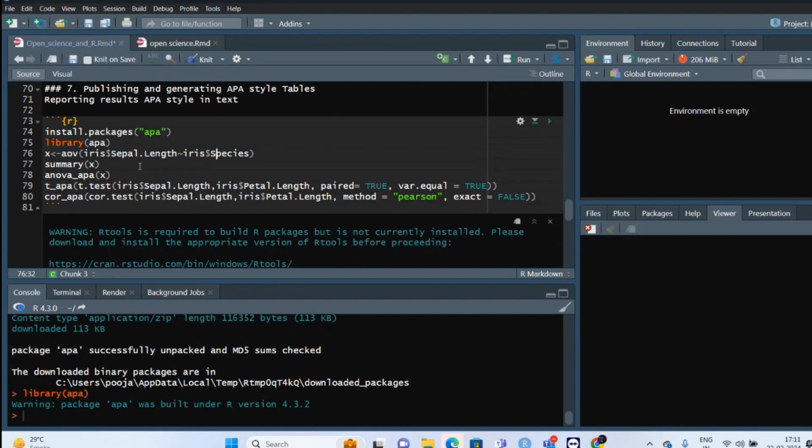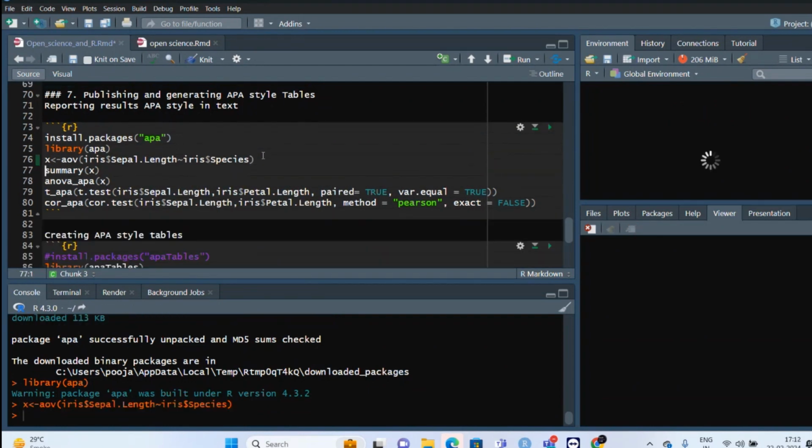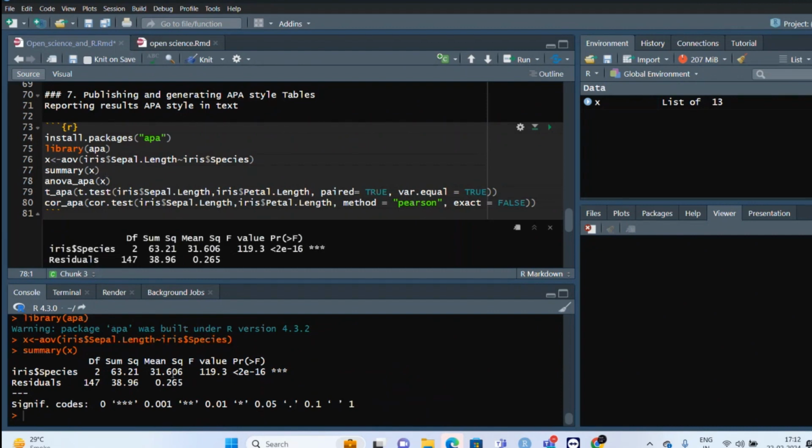Now let's create an ANOVA model and store it as x. This is by using the aov function. I'm creating an ANOVA model of sepal length. We will look at how it differs by species. Once I've created this ANOVA model, in order to view it, there is the summary command. So you write summary in brackets, and you put the model name. Here we gave the name as x. So this will print the output. So this is the output that you get.